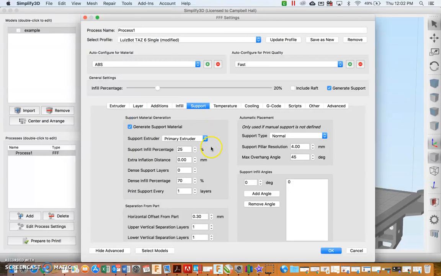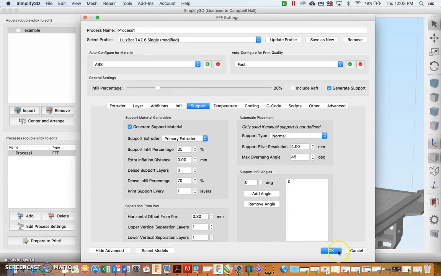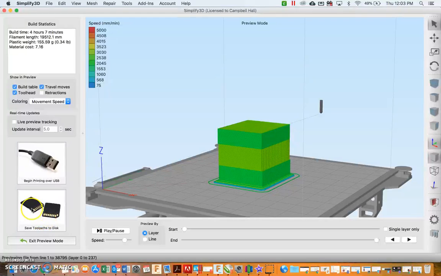Support, if I want to adjust support with more custom settings, you can go in and do that there. But for the most part, the defaults are pretty good. Sometimes you just have to try it, and if it doesn't work, just try it again with something else. So there you go, that's supports at this point. If we wanted to print this, just go to save to the SD card from the printer, and we're good to go.